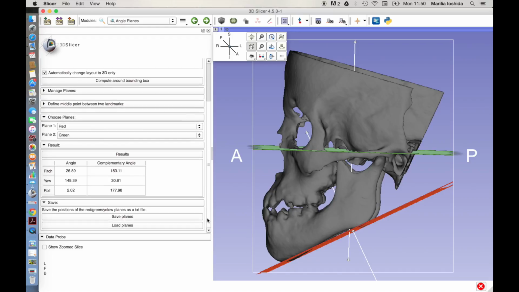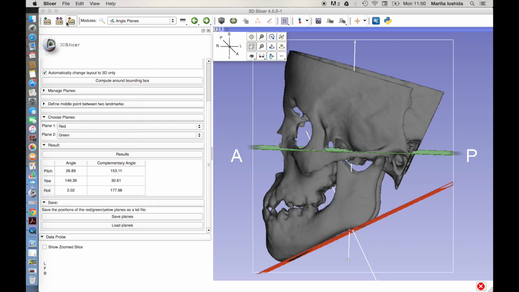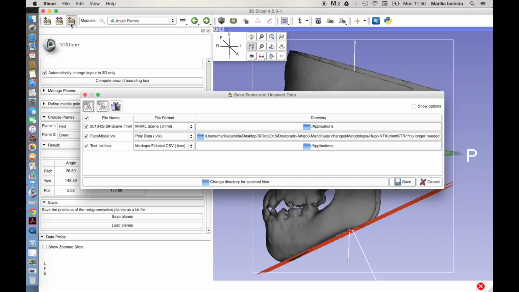When you've finished, you click Save Planes on the left toolbar, and you can save your planes to any folder you wish. And you can also save your fiducial list by clicking Save on the top toolbar. Thus, landmarks will be placed in the same place if you open the model again.